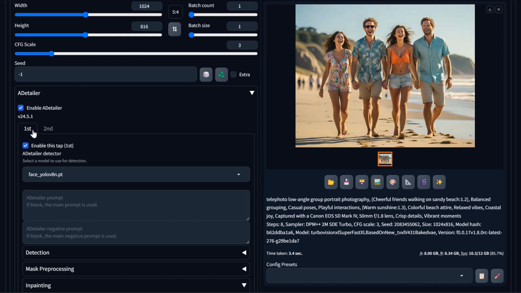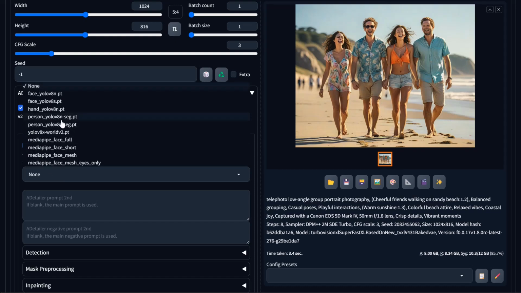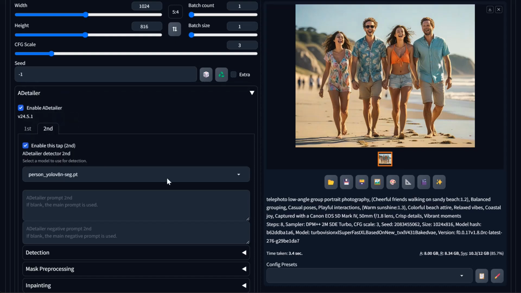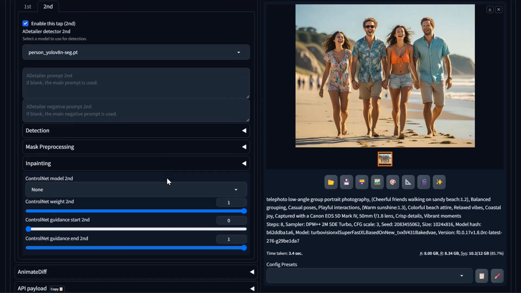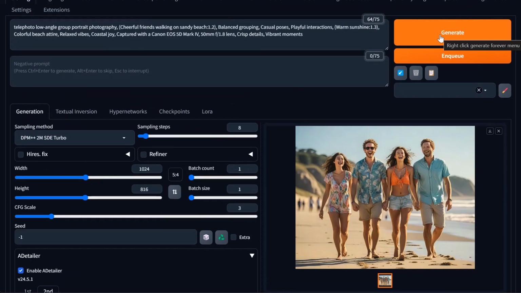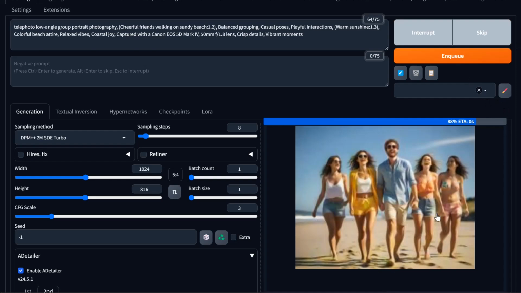We're going to leave this on face. We're going to switch this over to person. I don't think I need to change any of these other settings. Let's just hit generate and I'll show you what I mean. So it's going to render the image first, then it's going to switch over to the inpainting model. So we got 5 people in here. It's going to do the faces first.